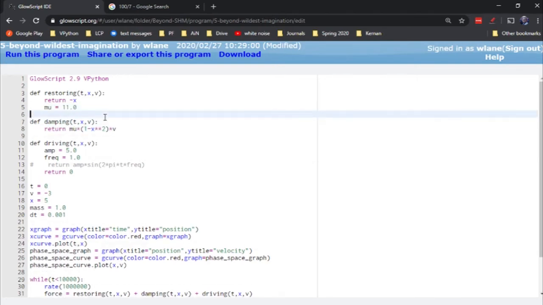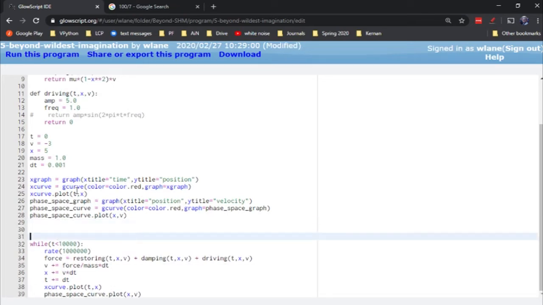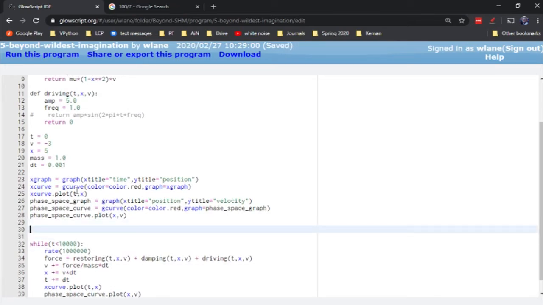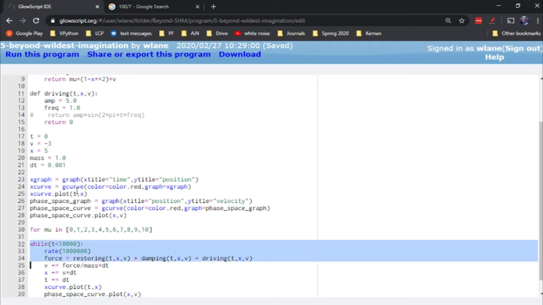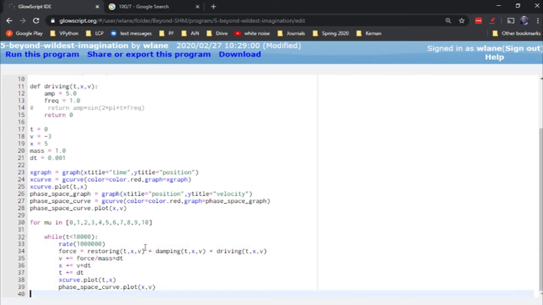Control X, Control Paste. We're going to set up a loop around this loop and try out different values of mu. So we are going to go with, for mu in range, or not range, let's do it with a list manually. Let's go 0, and then we'll do 1, 2, 3, 4, 5, 6, 7, 8, 9, 10. Yeah, that ought to be fine. There we go. And now I'll need to indent this. I missed a colon. I will fix that in a second.